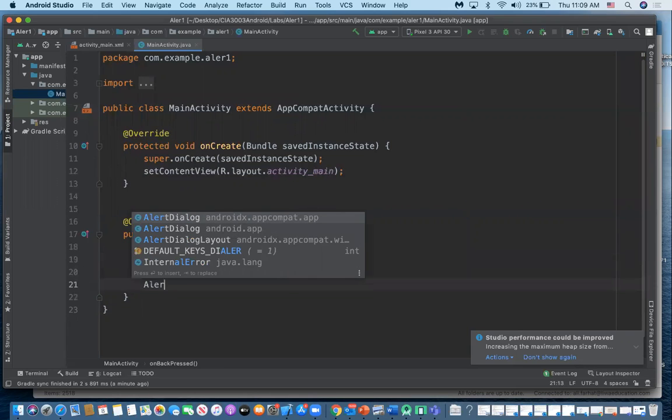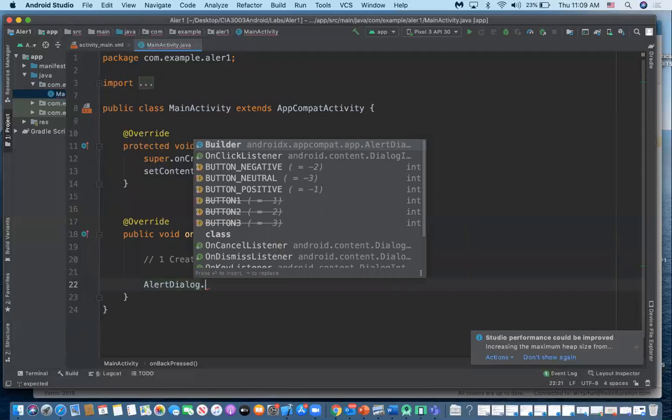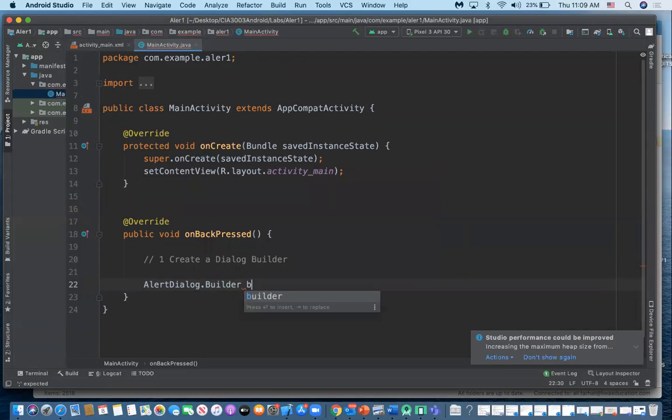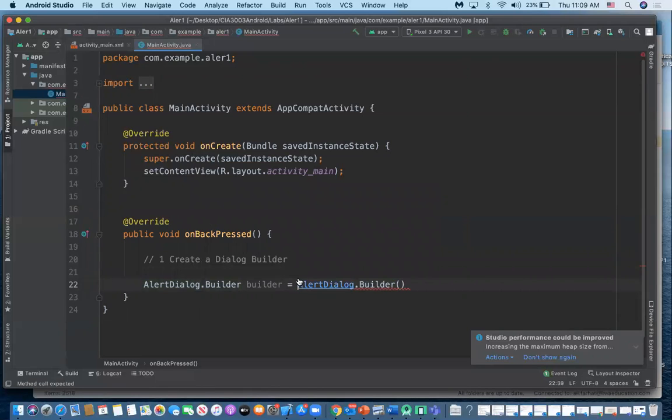So you say AlertDialog.Builder. I'm going to call that builder, and this is equal to new AlertDialog.Builder. And then you need to pass the context of where this dialog will appear. Since we're displaying it in the main activity, it will be MainActivity.this, which means this class. So that's to create the dialog builder.